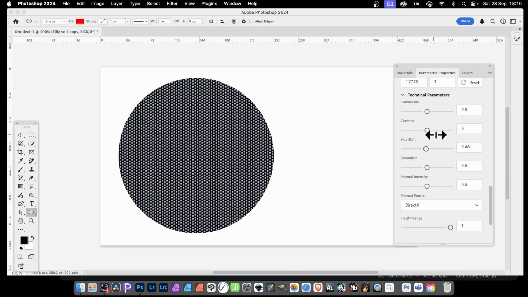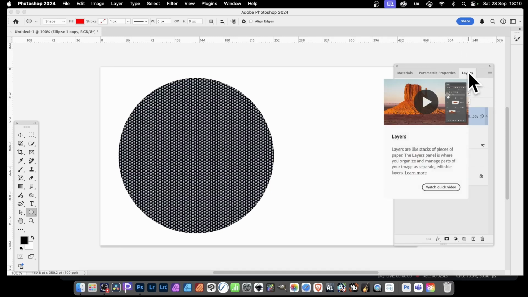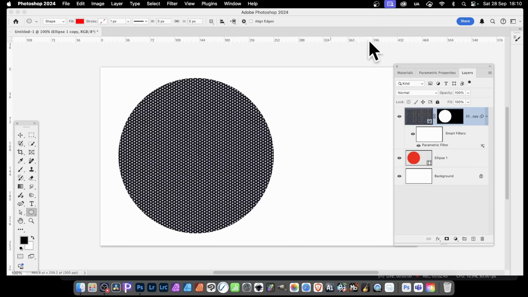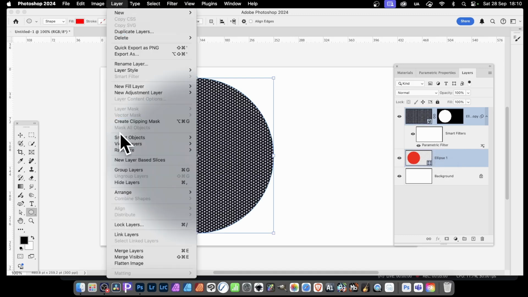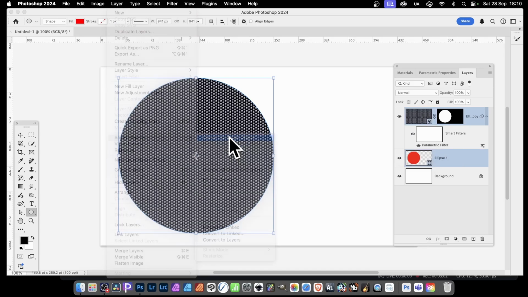But what you have also got is if you go to layers. So in layers, you can see you've got this. Weirdly, it's created separately. So you've got a separate layer. Well, if you want to, you can combine those and simply select both those. And then go to layer. And you go down here to smart objects and convert to smart object.